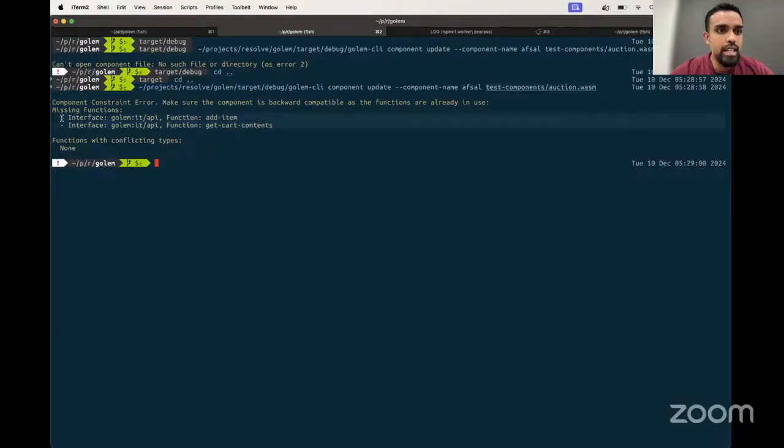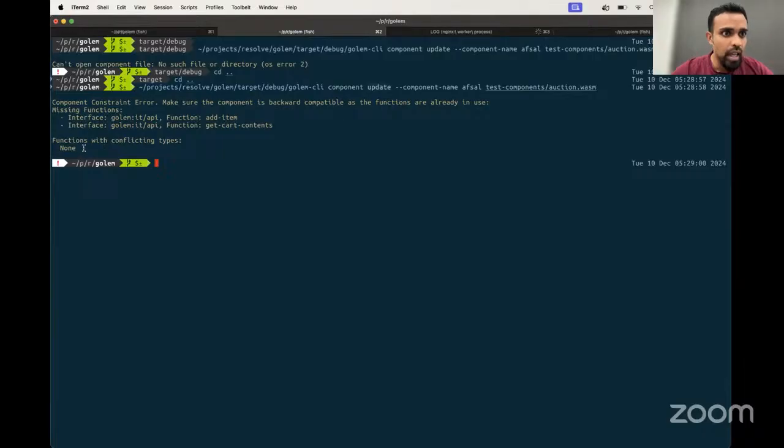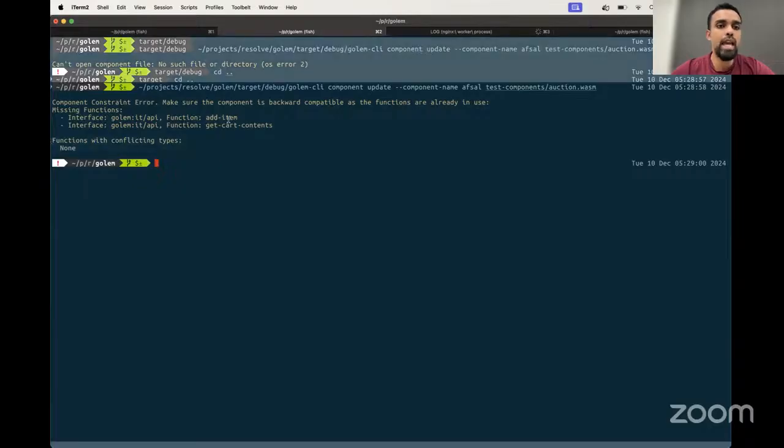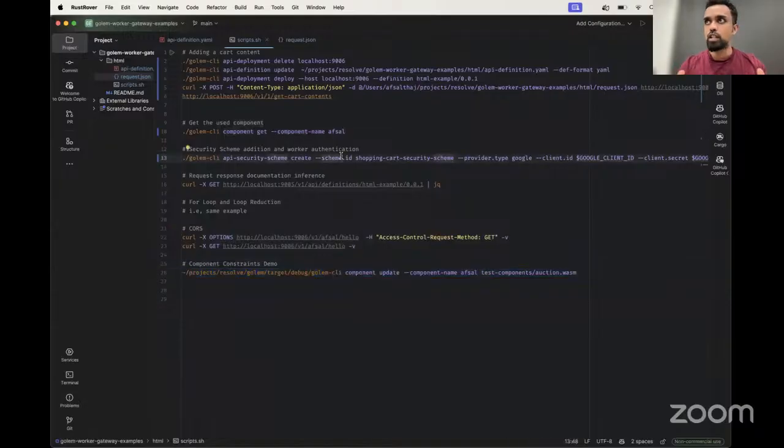Here you can see it says this Golem IT API, add item and get cart contents are in use, and you can't just update with the same name. And for functions with conflicting types, there is none here. It implies, say we have an add item that takes different types of parameters or more parameters, then that will be listed here. So that is component constraints. It'll make sure that your live APIs are always working.